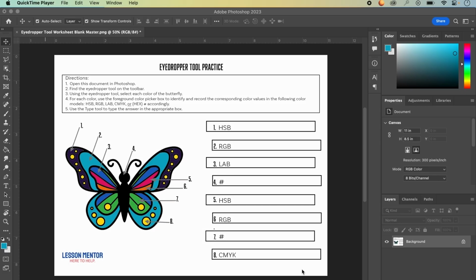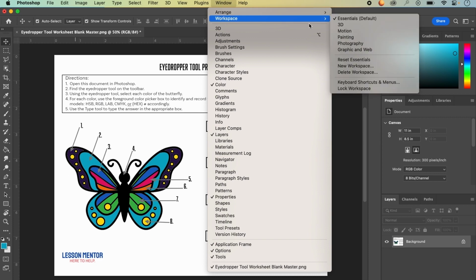To complete this assignment, you will first need to open this document in Photoshop. Next, you will find the eyedropper tool on your toolbar. Make sure that your workspace is set to Essentials in order to have your toolbar look like mine. If you're not sure or you need to reset it, just go up to Window, go to Workspace, and make sure that it's set to Essentials, or you can reset Essentials.